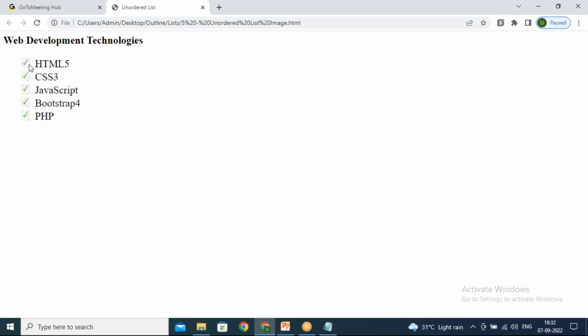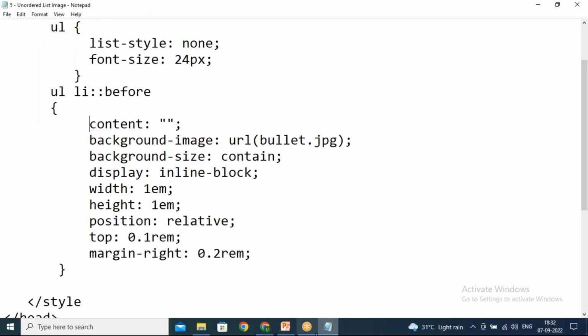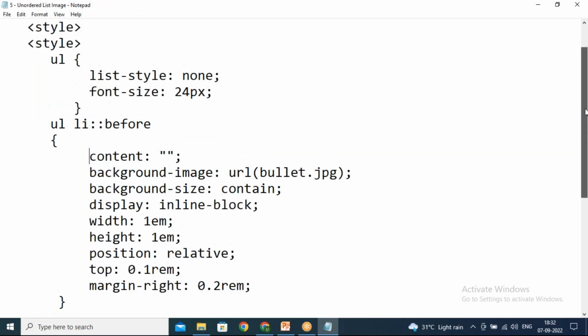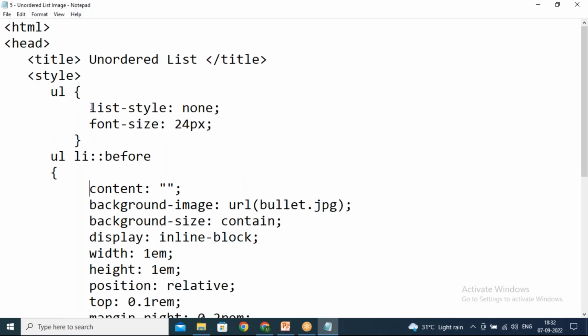And this can be done only through CSS. You can't do it in HTML. In HTML, you can just create a list. That's it. So if you want to control all these image bullets and the placement of the image, you need to add the style sheet, the style tags. Clear? So first you need to specify list style none to suppress all the bullets.